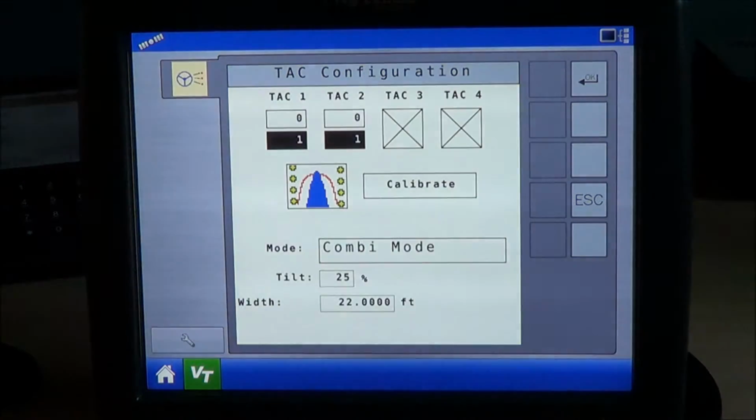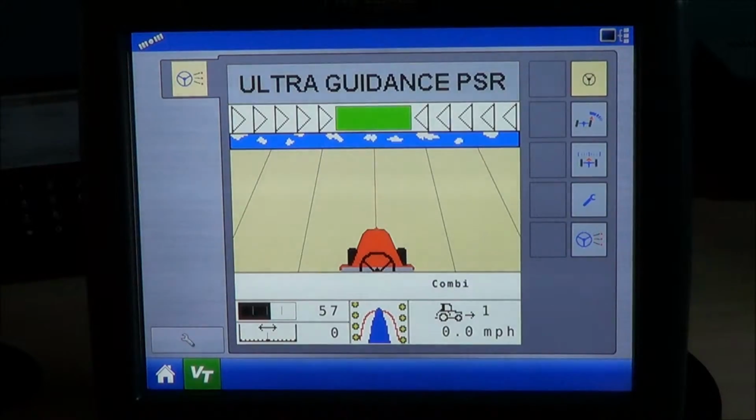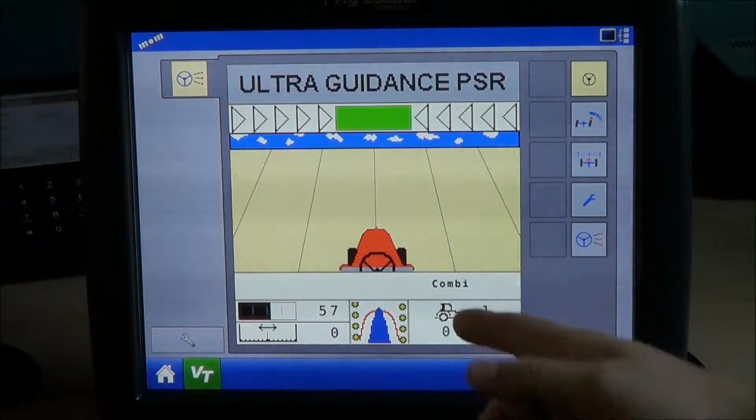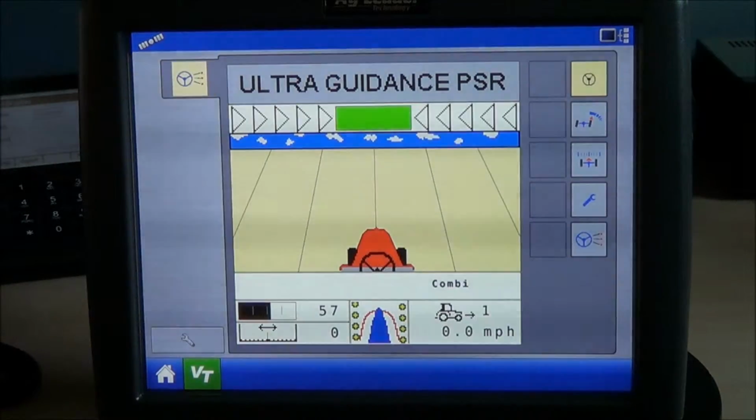Once all the desired settings are entered, you press the OK button and it'll take you back to the main screen. You'll see that Combi mode is enabled, so at this point it will take the A point and the B point calculated while guiding with the sensors to create a GPS line when you pull into the next pass.